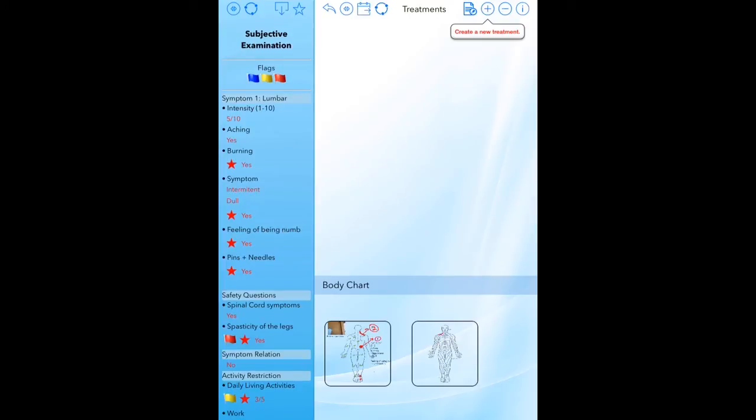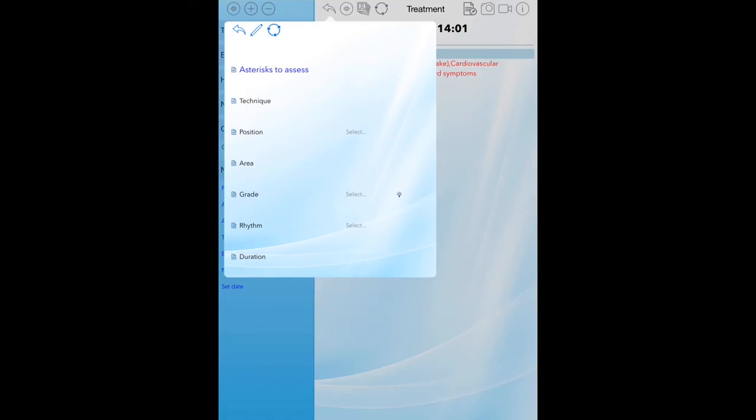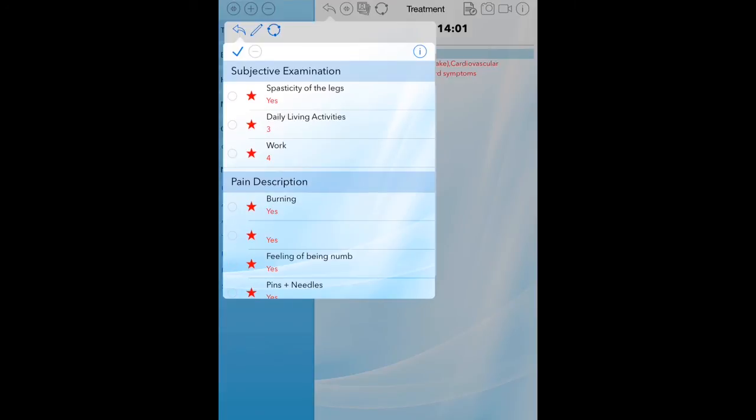You can exit the treatment menu and take a shortcut to any other part of the program by tapping on the symbol on the left of the plus sign. By tapping on the plus sign, you can create a new treatment. In the new treatment, there are the methods of treatment. By tapping on the plus sign, you can choose whether you want to use the preset form or make a custom note. By tapping on the form, a table appears.